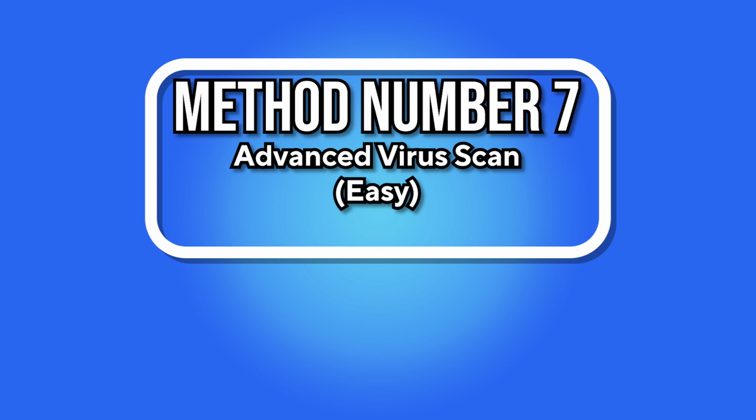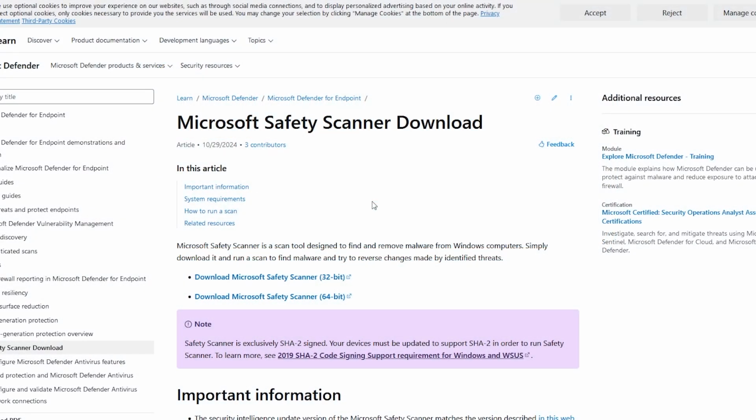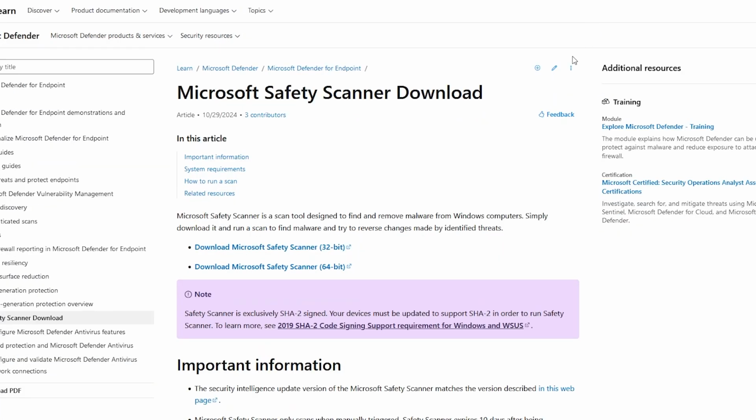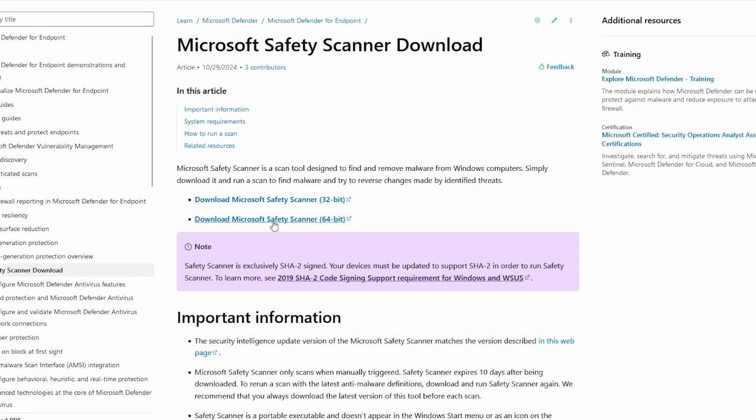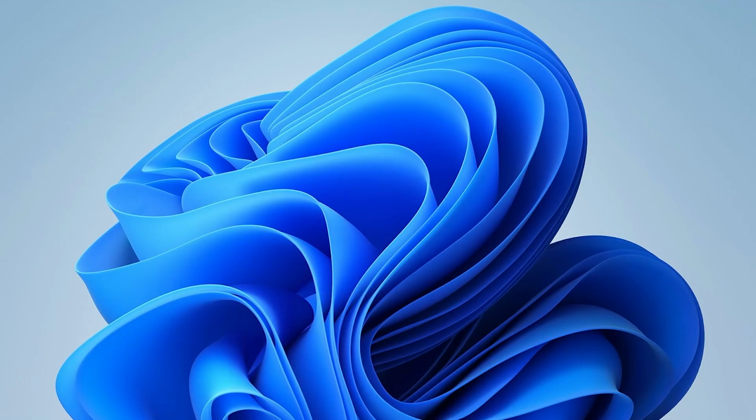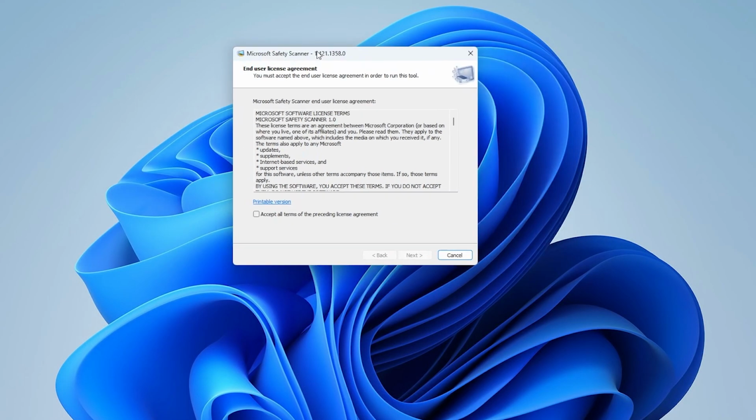Method number 7, advanced virus scan. Another method would be to use this program right here. Just click on download the Microsoft Safety Scanner 64-bit. There is no actual installation, it's already all prepared. You just have to accept all of the licensing stuff right here.